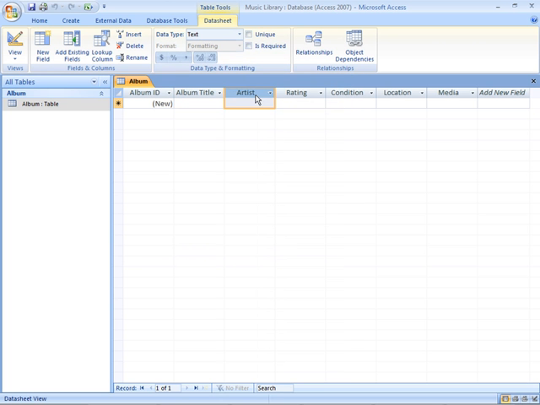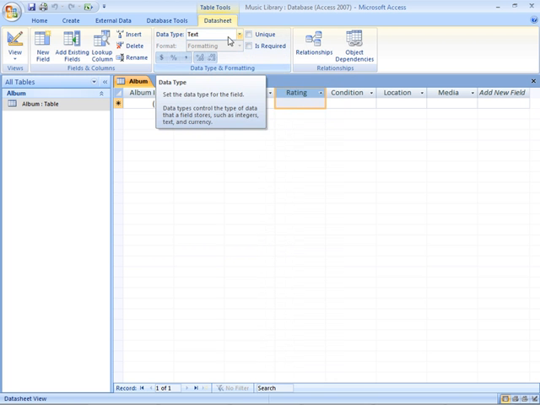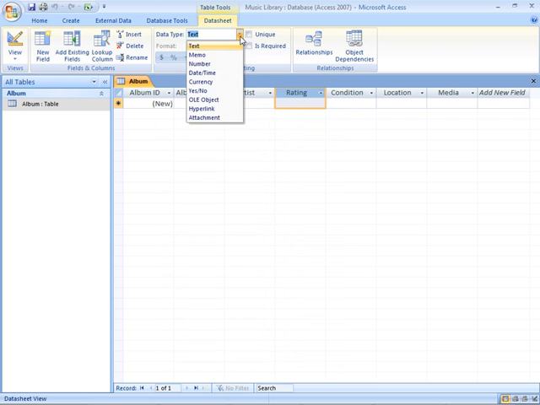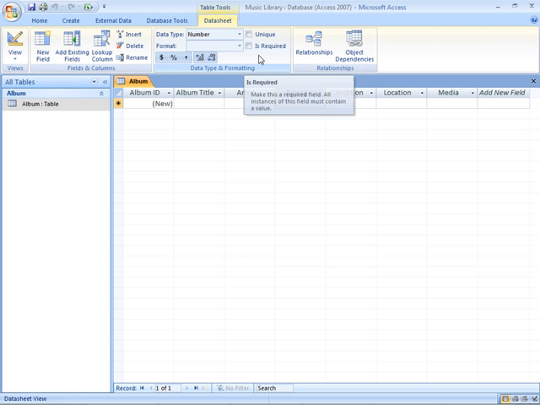The artist is also text. Should be required. A rating is by default text, and you can see I'm going to click the drop down here and I'm going to change that to a number. So I'm going to have a number rating, and I'm not going to do anything else. It's not unique, it's not required, but it is going to be a number. The condition, text field, location, media, and of course we don't need any more fields other than that. So I think we've got everything set up.